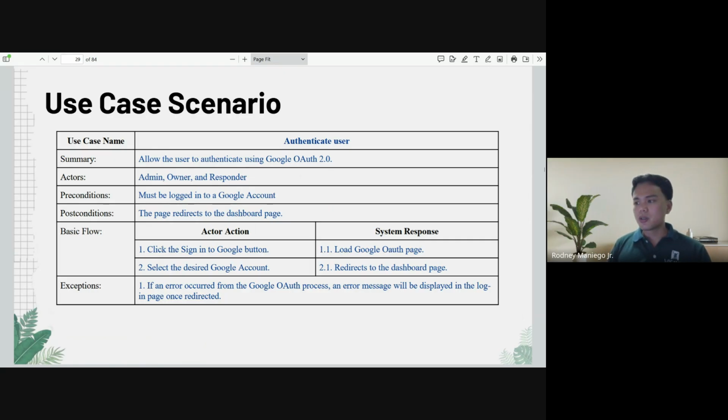So the user should be on the website, no? Then he or she clicks the Google sign in button. Then the system would respond to load the Google auth page. It depends, no? It can be a pop-up, it can be a separate tab. Then the user selects the desired Google account. Then after successfully answering the questions or prompts by Google, the user will be redirected to the dashboard page. No, this would be the straightforward flow of the whole process.